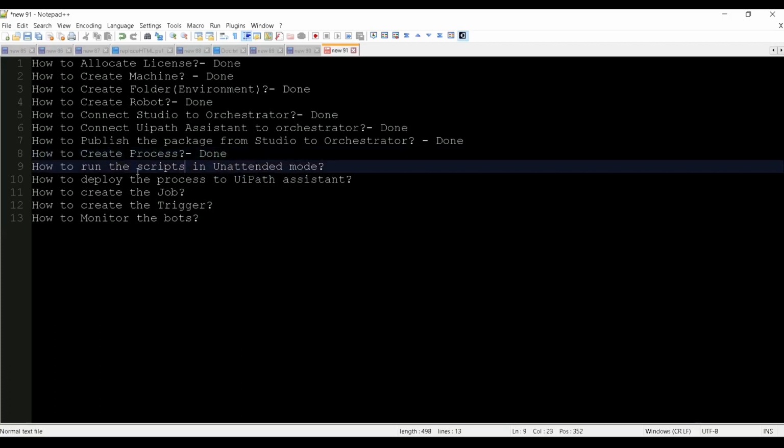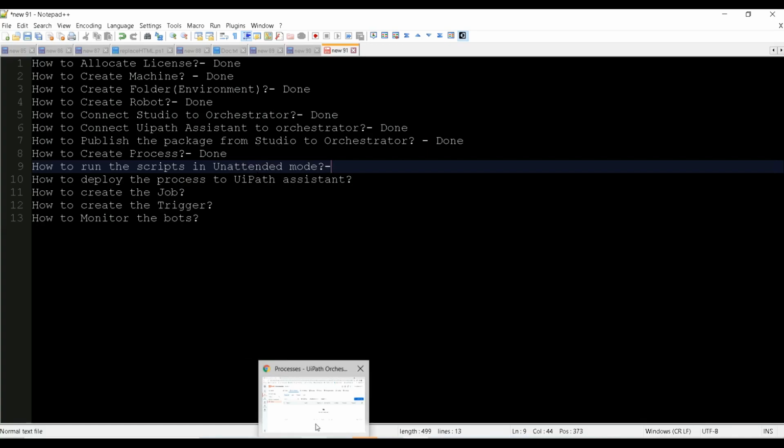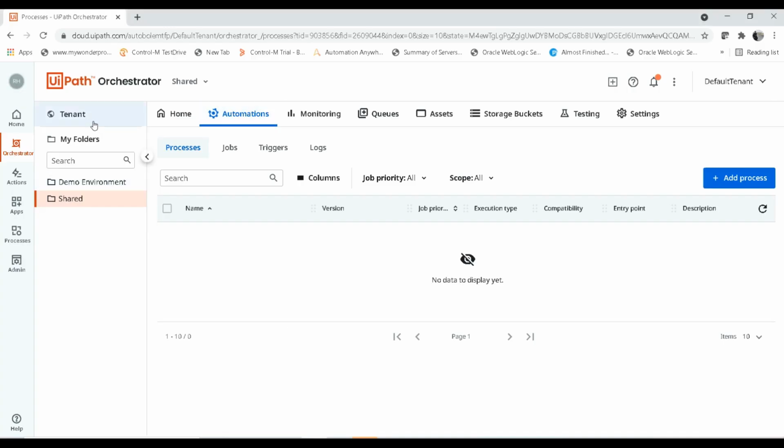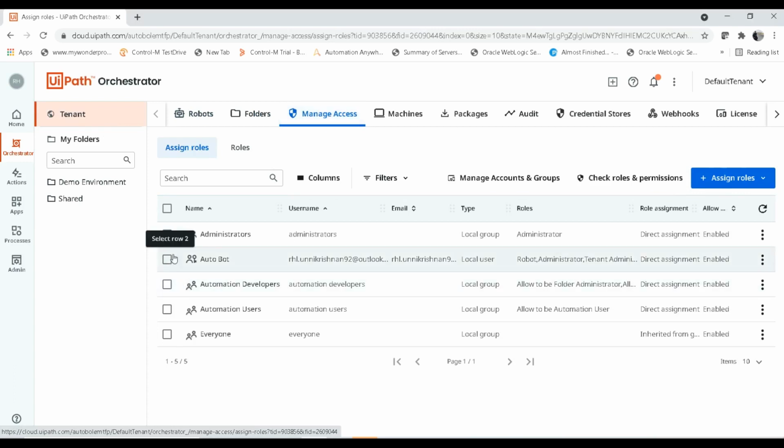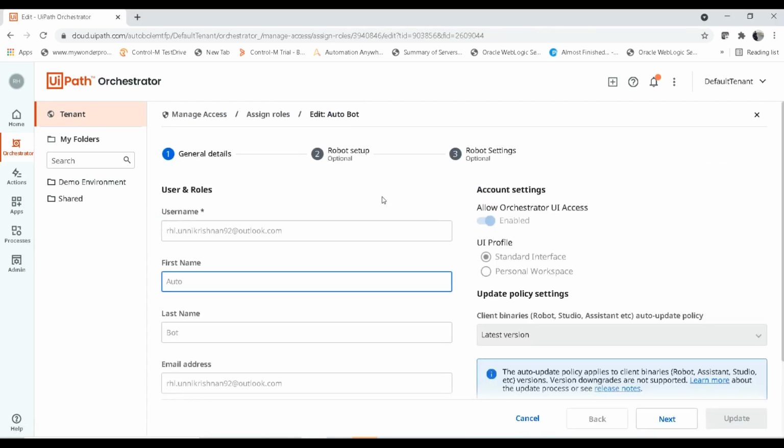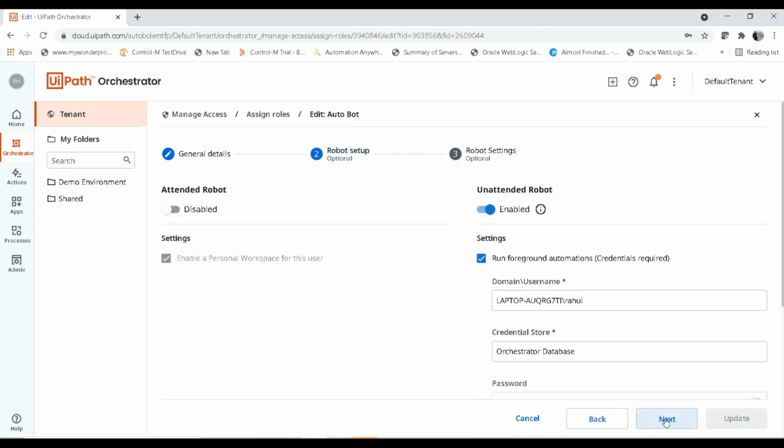So what is the next step? How to run the scripts or the bots in unattended mode, right? If you want to run the scripts in unattended mode, what do we have to do? We have to go to our UiPath. I think this point we already covered. We have to go to tenant. Inside manage access, we have to choose our name, that is Autobot, then go to edit, and inside the robot setup we have to enable this.